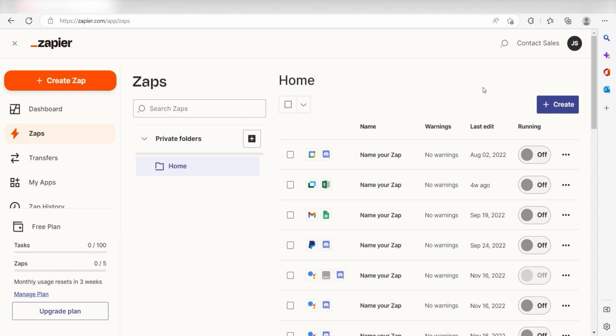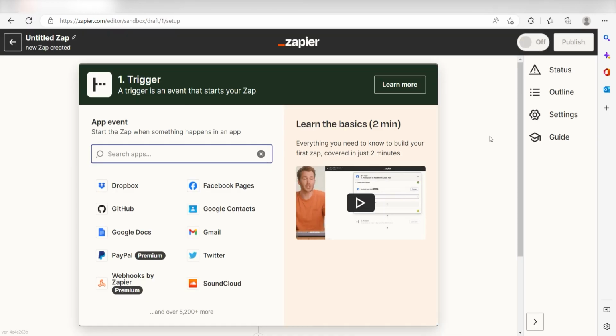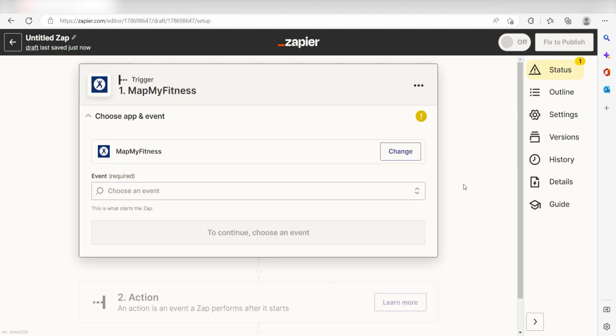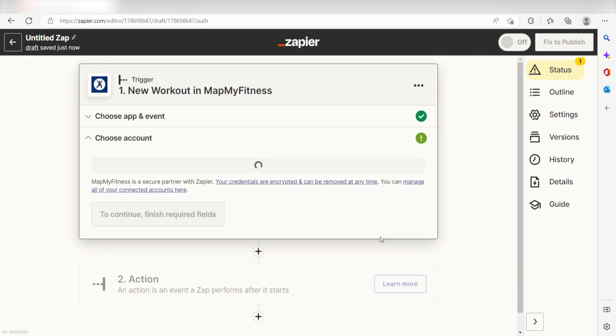In order to get started with this workflow, I need to create a Zap by clicking the button on the left-hand side of the screen. Because I want MapMyFitness to trigger my Strava app, I'll need to use MapMyFitness as my trigger. I can find the app by typing it into the search bar and clicking below. The trigger screen will then pop up. I should click New Workout as my event and click Continue.